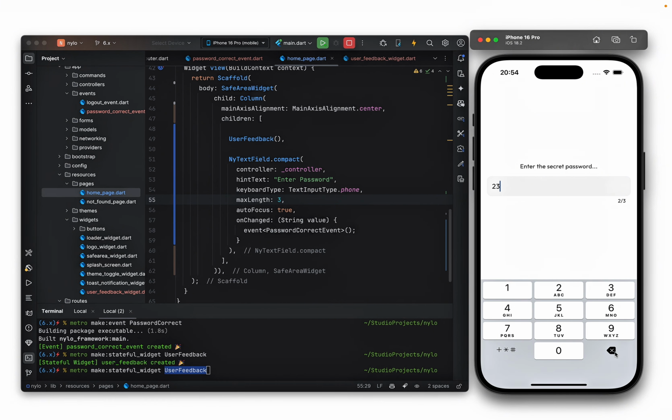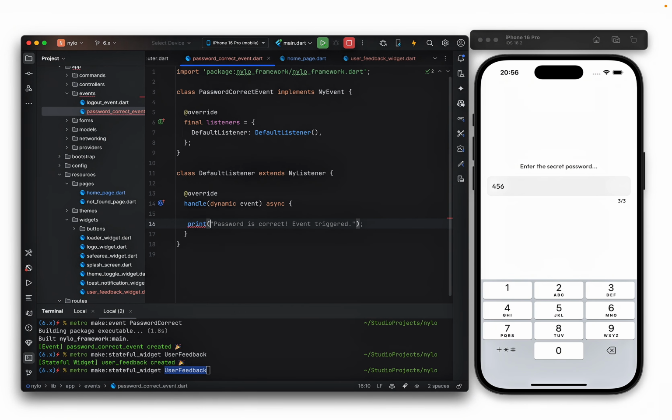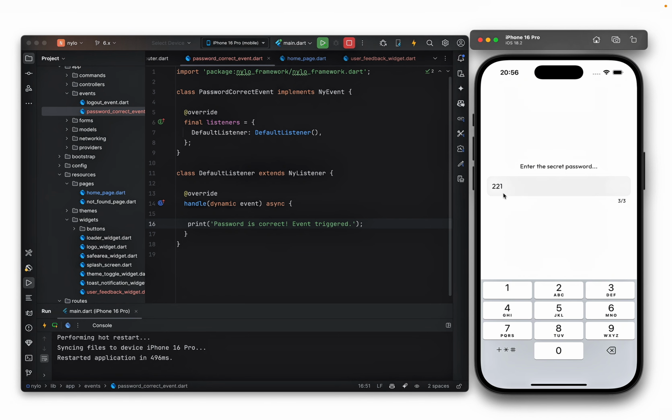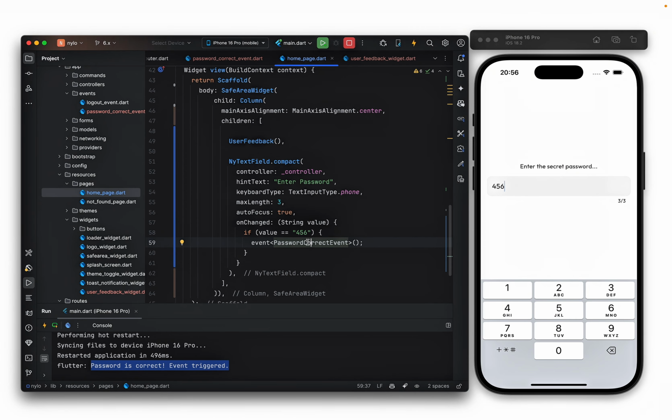So you can see here, and yeah, that event now should be getting fired every time, which is good, but it's not what we want. We only want it when the password is correct. If the value is 456, we want to fire that event because then the password is correct. So yeah, if we go into that event now, let's just print out password is correct, event triggered. And then over here, we should now see, yeah, nothing's working for that. But if we put in 456, you can see that event is now triggered. So that's all working.